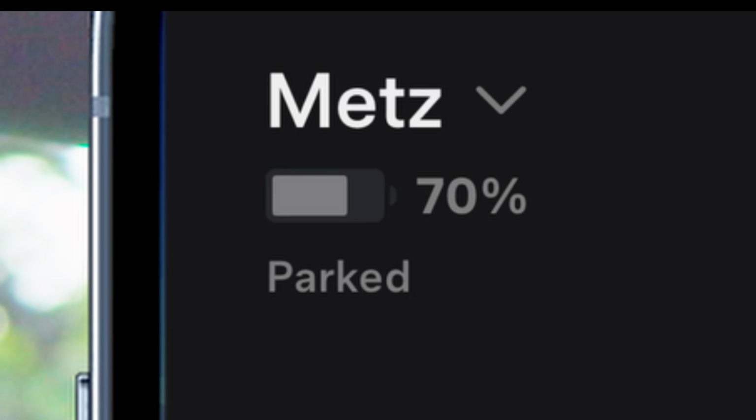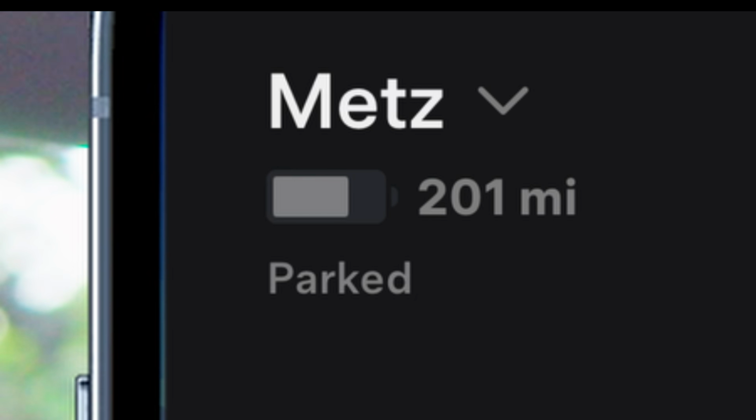Under that, you're going to have your battery percentage. You can tap that and it will switch between percentage and actual range. Really helpful there if you want to customize that.